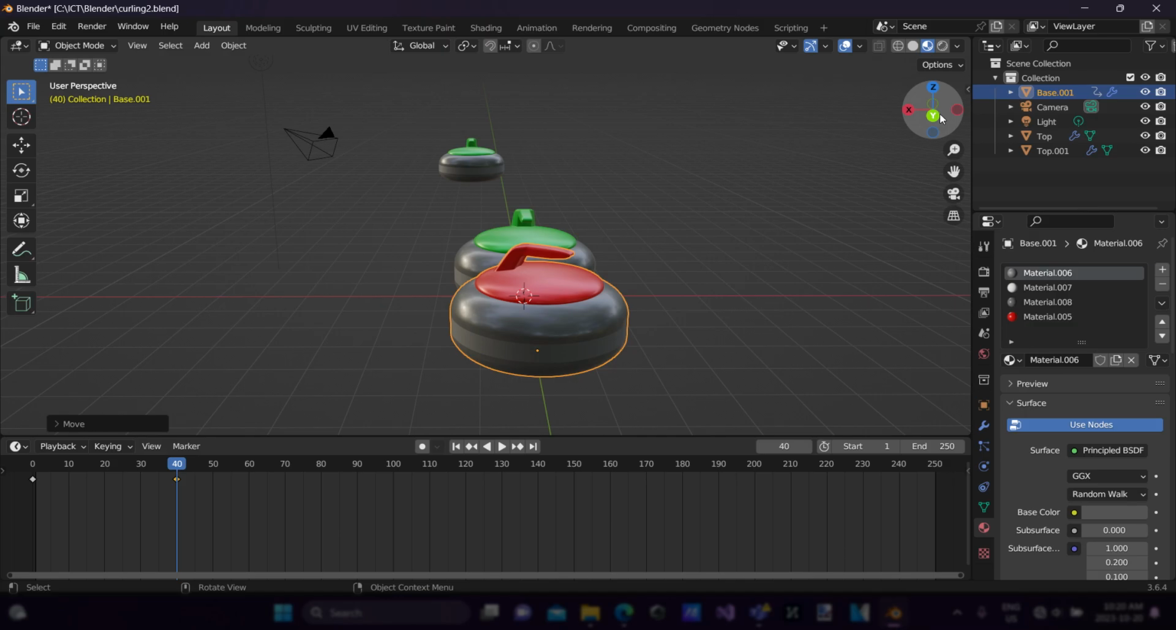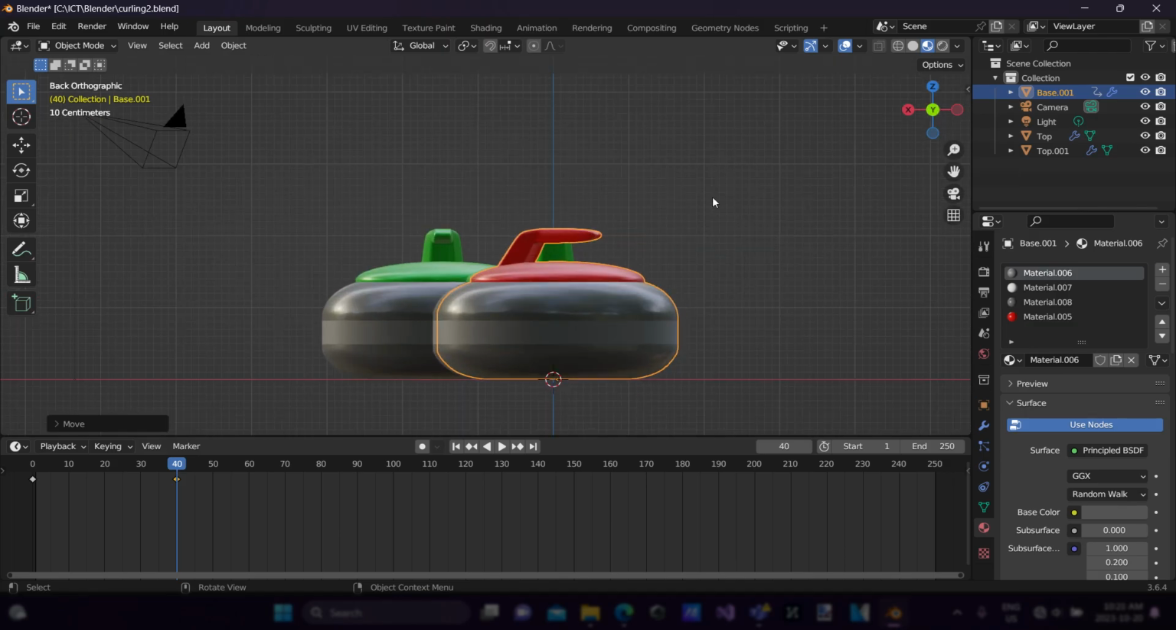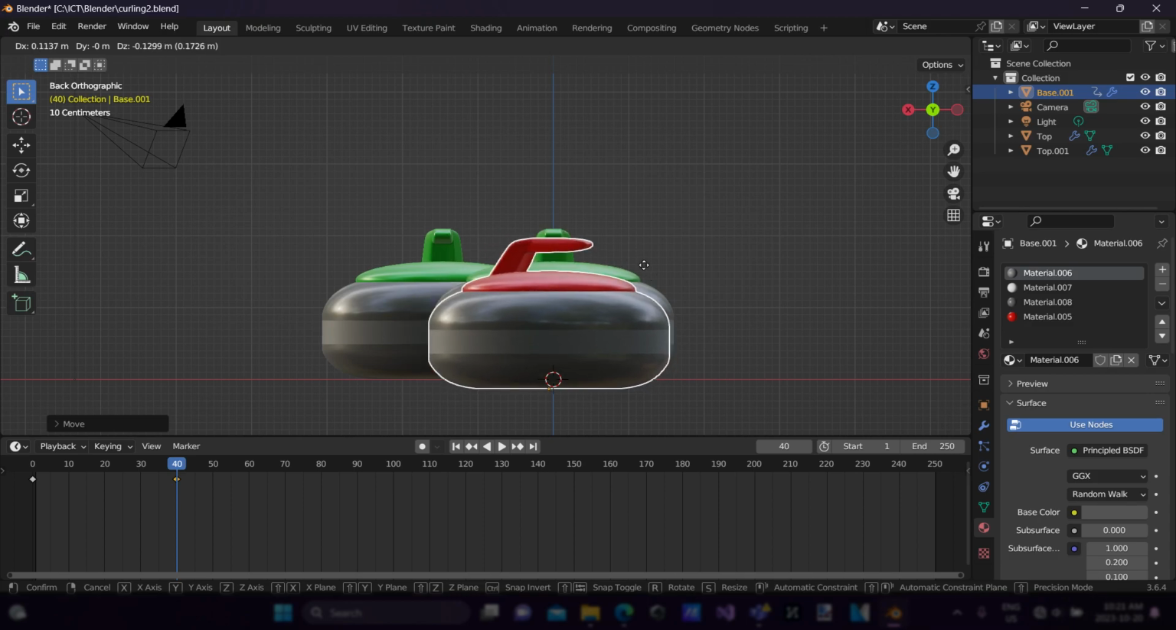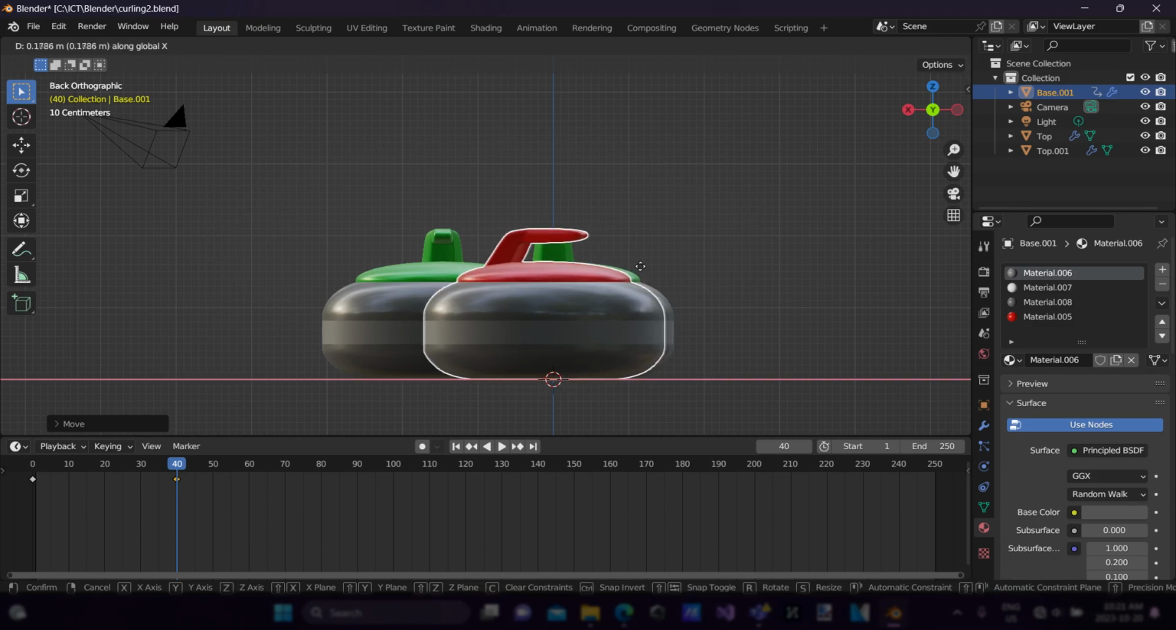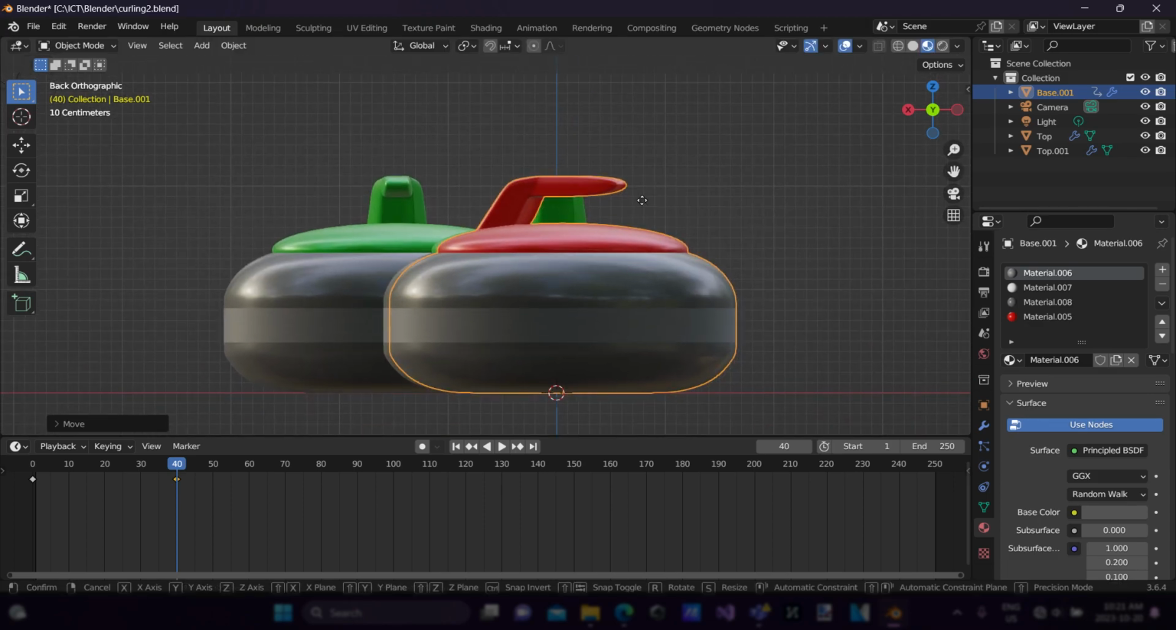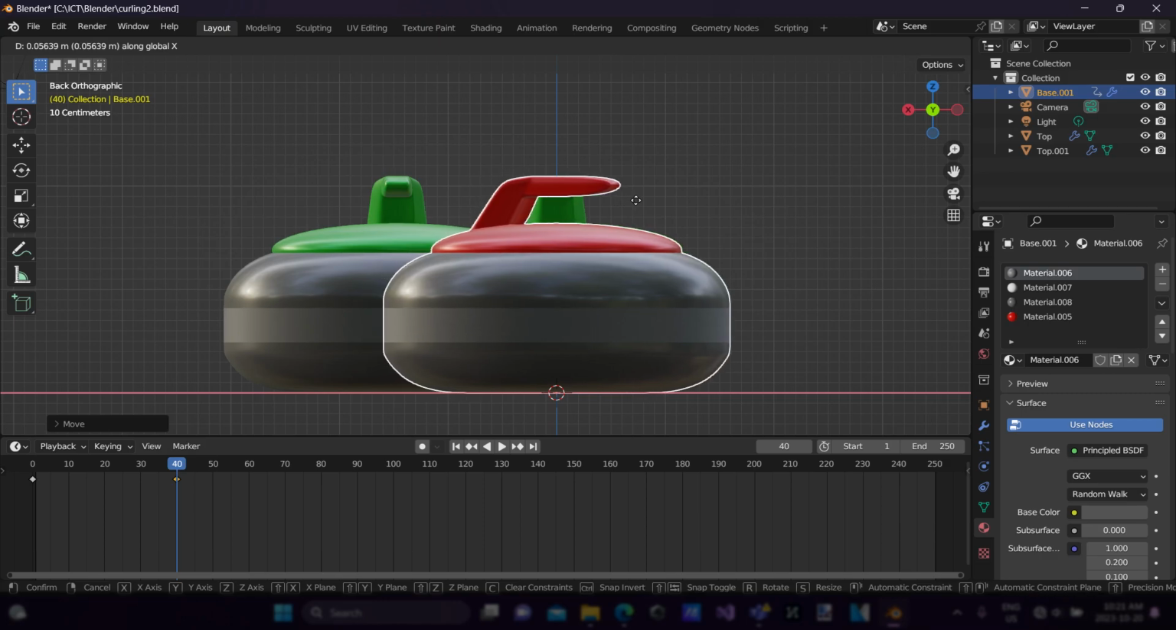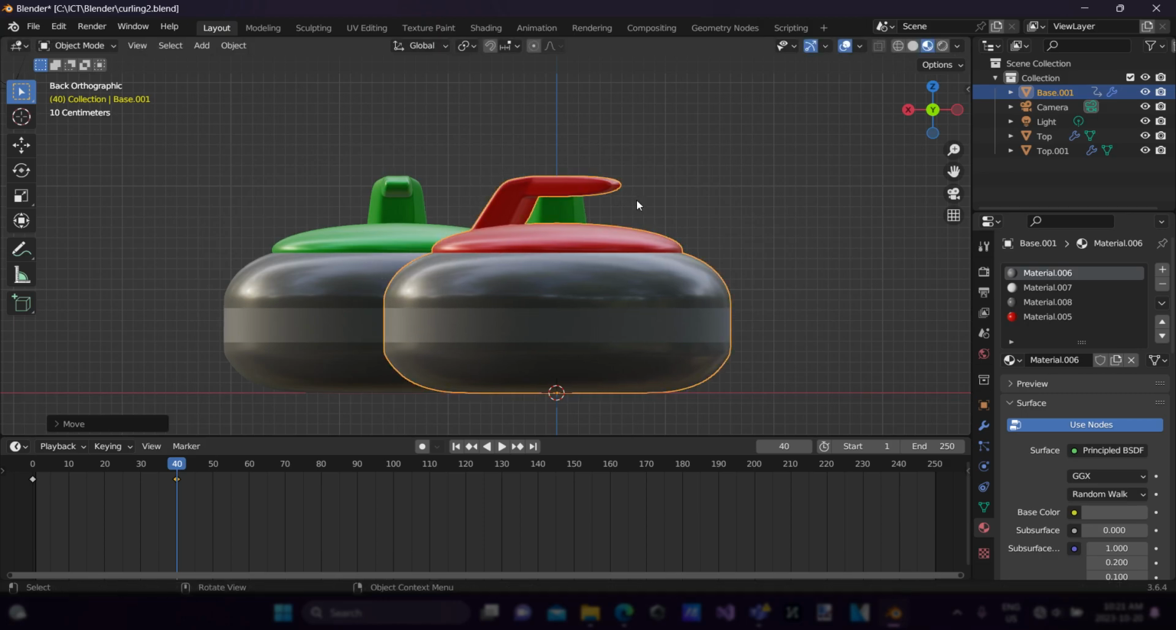And how much to the left? Well, if I look at my side view, I press G to move it. I press X to lock it to my x-axis. You can line it up perfectly with the rock that's in front of it. Like that.